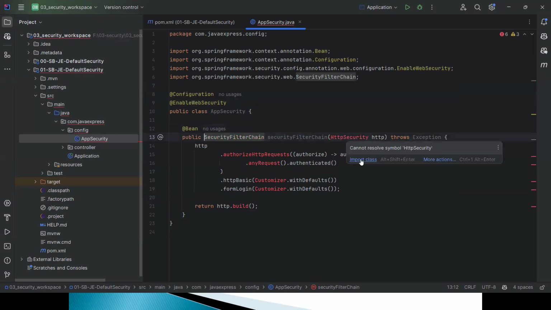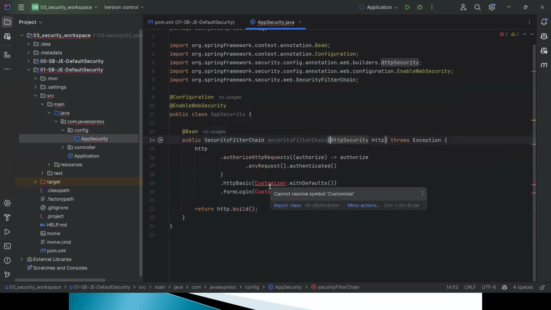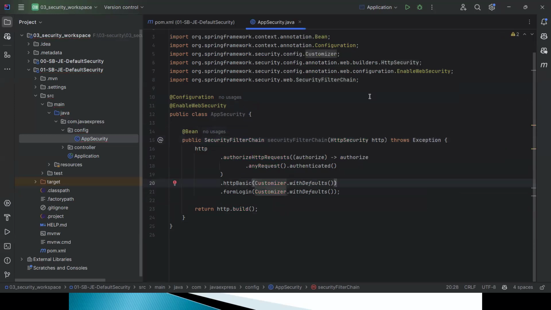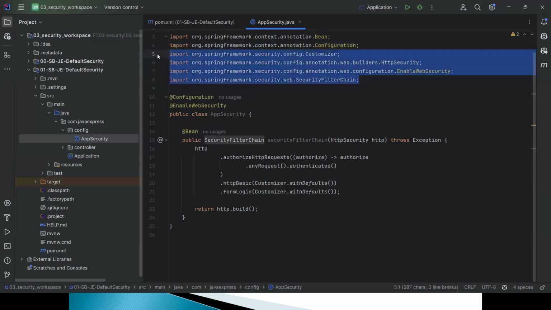Now this is an HTTP class. Now this is your customization class. Now see all the import statements. Config, under security module, under config module, we have Customizer, HttpSecurity, EnableWebSecurity, and Filter. All these 4 import statements are part of the security module. Bean and Configuration are in the context module, Spring main module. This is part of your security module.